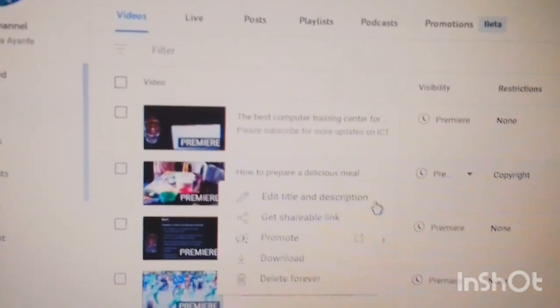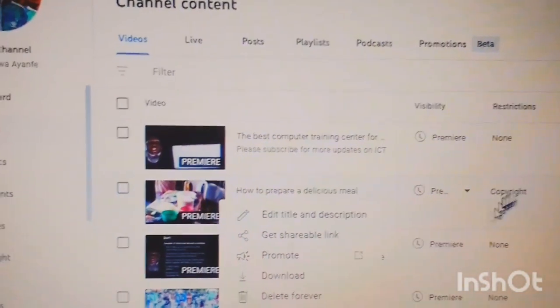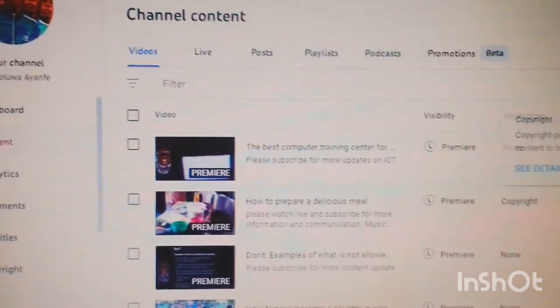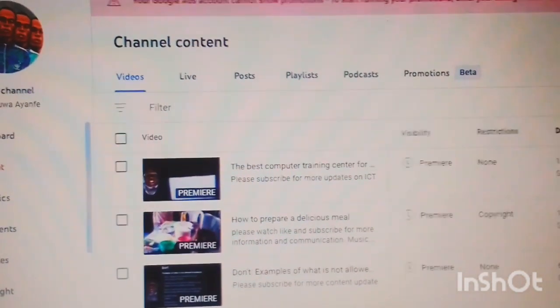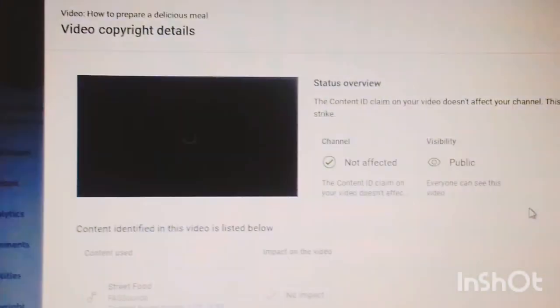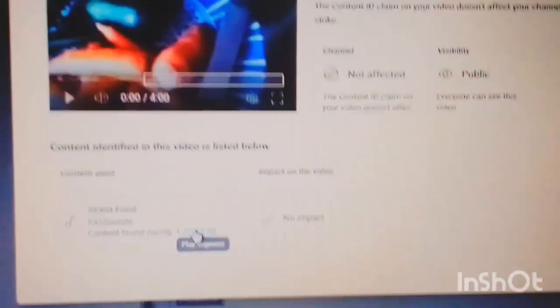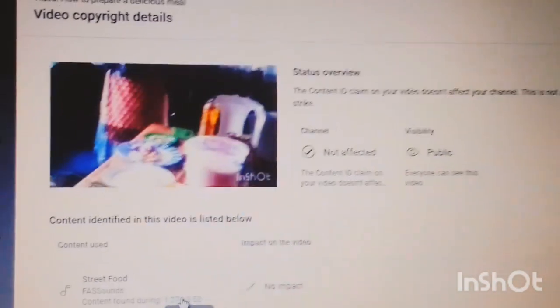After checking, you go to your content to also check. On that dashboard content, you see restrictions. Under restrictions you see copyright. So you click on it, you click on details. After clicking on the details, you see the copyright songs that are not meant for you to use, and you used them on YouTube. So you see the copyright.